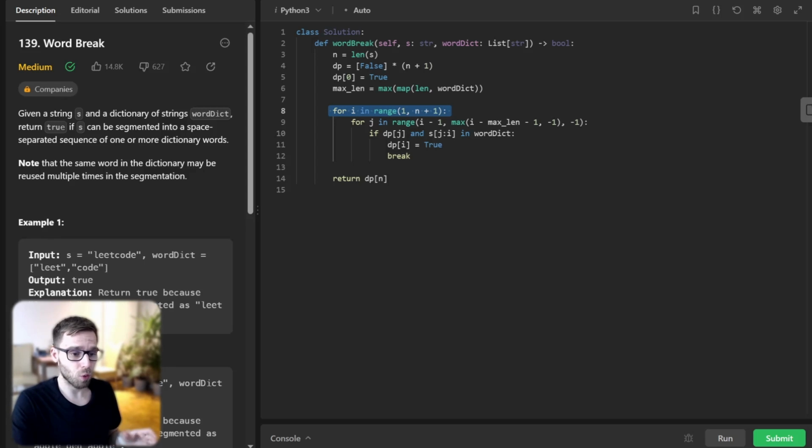So we start from one because we are interested in substrings of at least one character. So the inner loop is this one: for j in range(i - 1, max(i - max_len, -1), -1). This loop iterates backward from i minus one to the maximum position where a word from the dictionary could start.